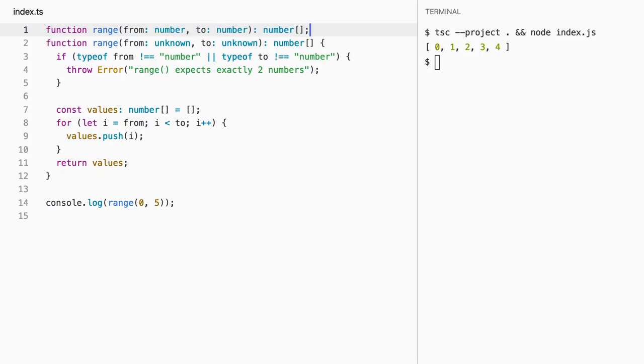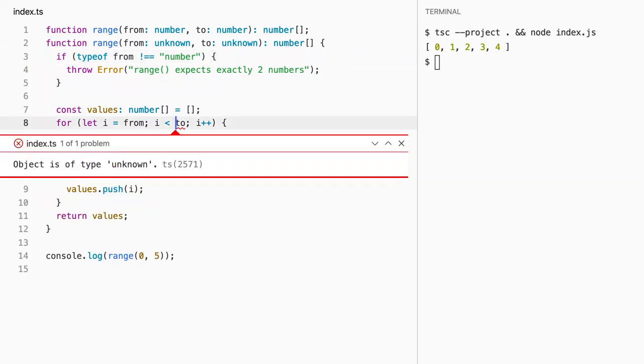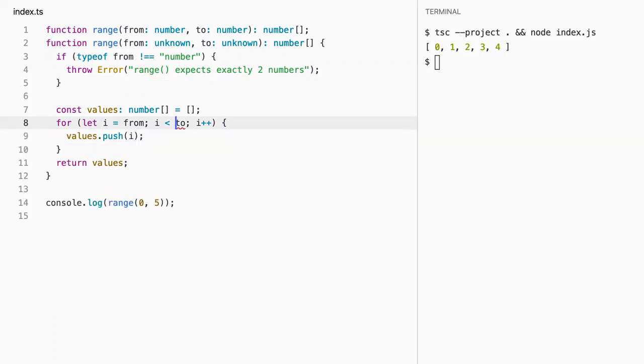With this overload signature in place, callers of our function can now see that the from and to parameters are meant to be numbers. Within our range function, though, we are treating from and to as unknown values, and we first have to convince ourselves that we're in fact dealing with numbers. And if we accidentally forget to write one of these checks, TypeScript will tell us that we are working with an unknown value. This is especially helpful if we're trying to write defensive code.